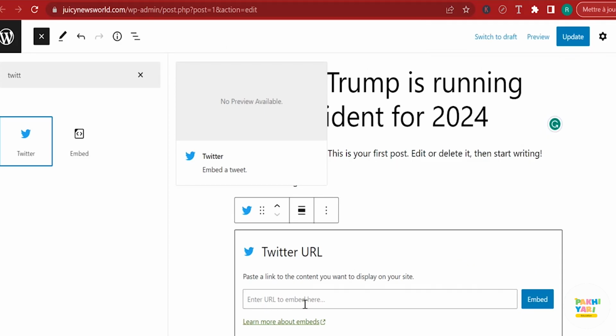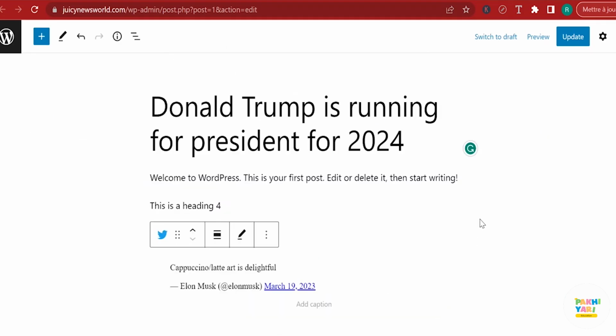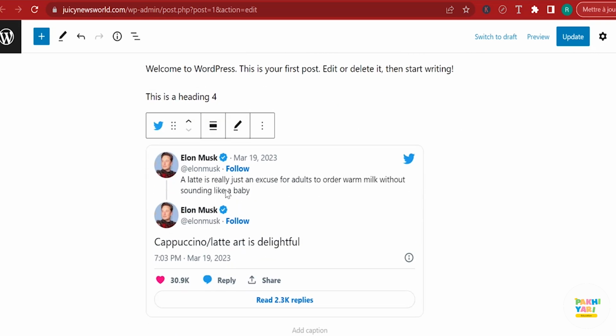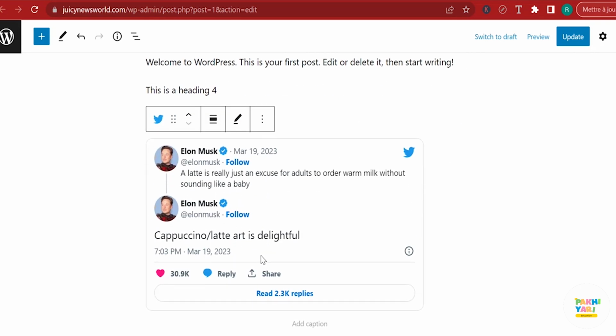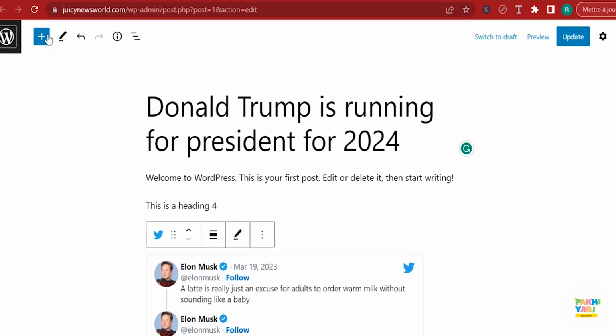I'm going to go back to Gutenberg here, and I'm just going to place my tweet. If I place the tweet and click on embed, wait a second for the magic to happen, and the tweet is going to be added. Okay, so just wait. And you can see right now the tweet of Elon Musk. You can see even how many people have read it, how many people have loved it, have replied, and that's pretty interesting. This will actually make your blog post even better.